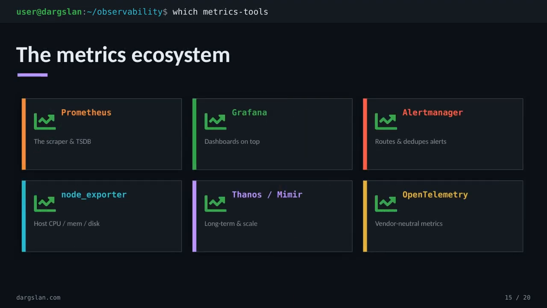With those habits in mind, it's worth zooming out to see where Prometheus actually sits in the wider toolchain. Prometheus itself is the scraper and time series database, with Node Exporter feeding it host-level metrics. Grafana layers dashboards on top, while Alert Manager handles routing and deduping the alerts Prometheus fires. And when you outgrow a single box, Thanos or Mimir give you long-term storage and scale, with OpenTelemetry sitting alongside as the vendor-neutral way to get metrics in.